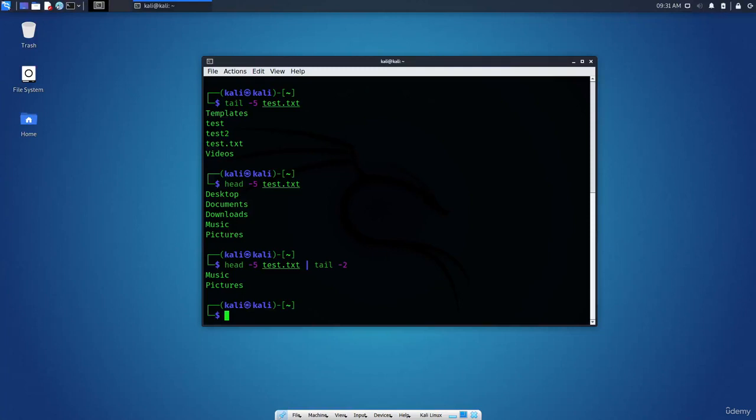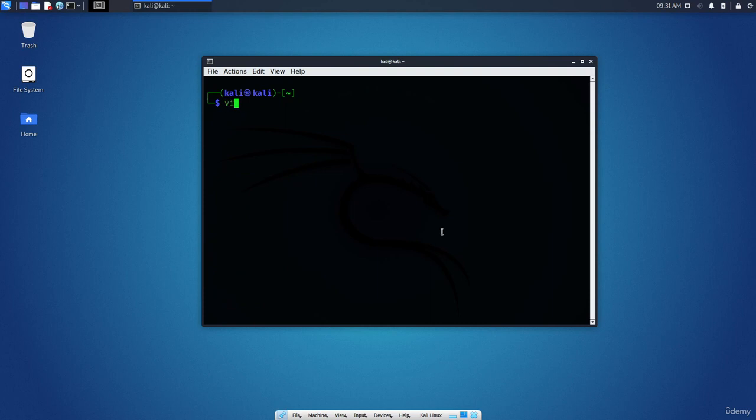Now let's start with editing files from the command line. We have many tools actually. We have Vim or Vi. We have Nano. Now let's start with Nano. So nano test.txt, the one we have created.